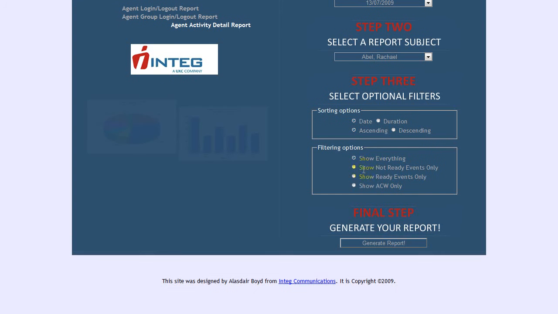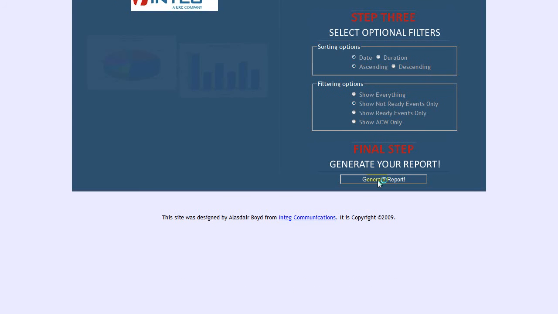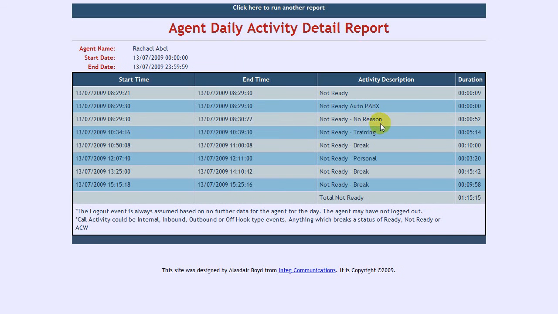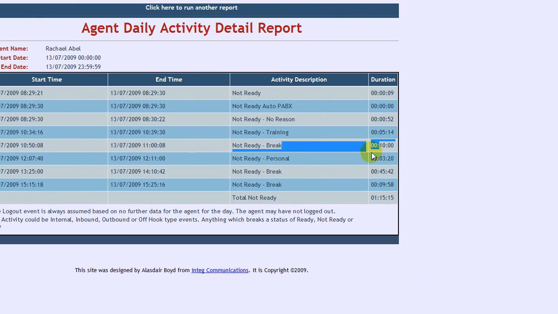So we can just say only show the not ready events. And so we'll have a look at this agent for the day when they were in not ready. So they're in not ready and the reason selected. So there's 5 minutes of training at 10:34 to 10:39, and then there was a 10-minute break, and then there was a 3-minute personal break, 45 minutes presumably for a lunch break, and so on, and then the total not ready time for that day.